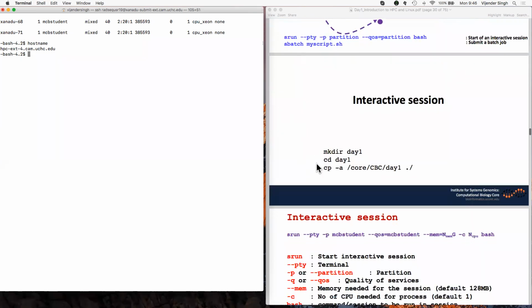Okay. Before starting an interactive session, we'll just execute one simple command, and I'm going to type it in the chat. If you're following along, you can do it: cp -a /core.